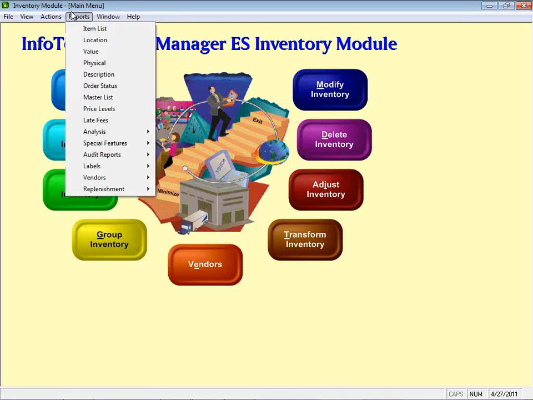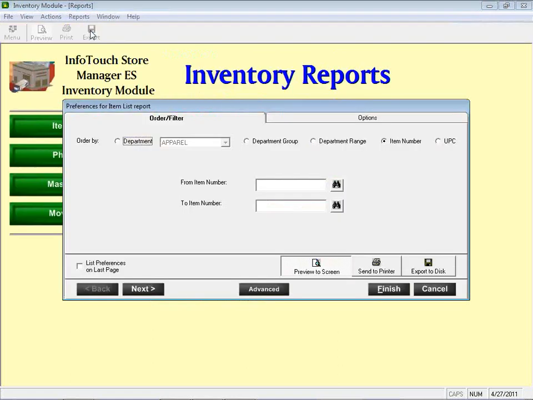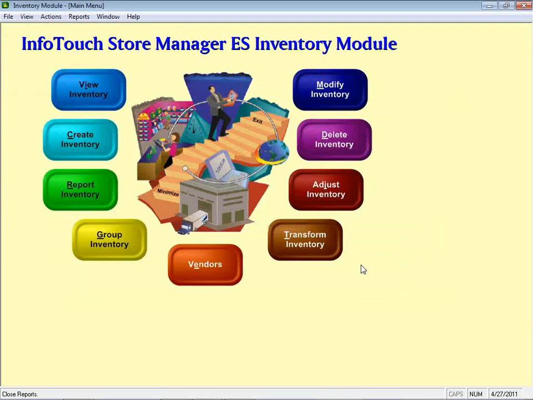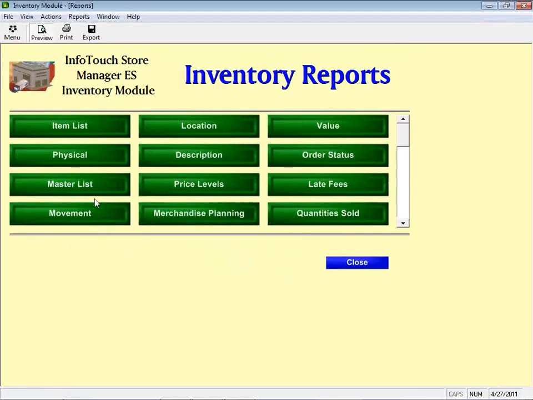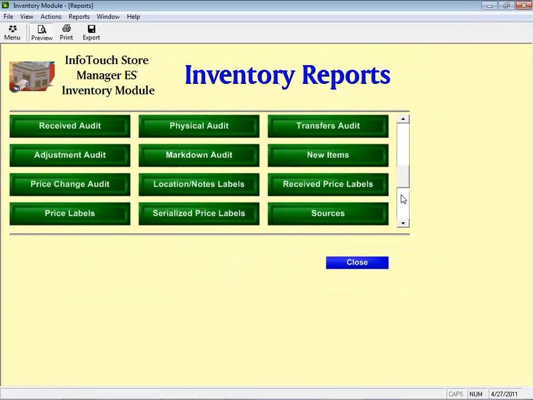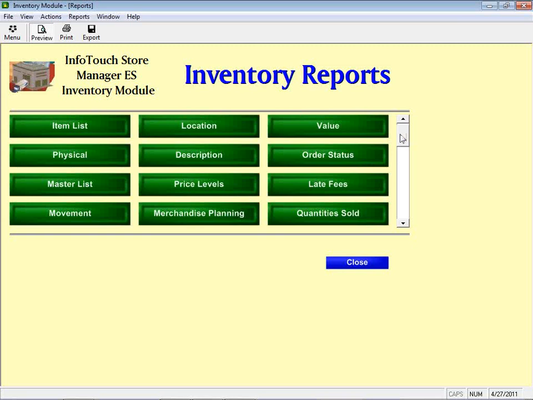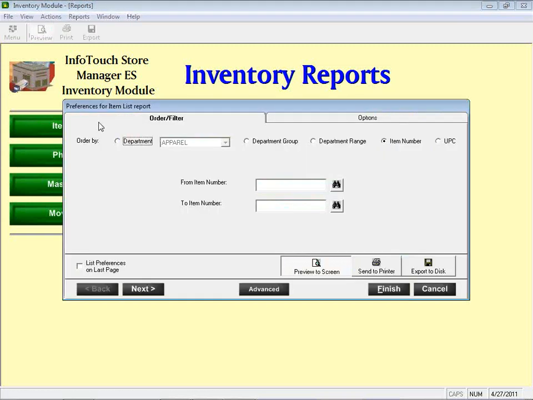So let's go ahead and click on one of these, and you'll notice it's really the same thing as going into the Reports button and then selecting one of the reports from this scrollable list of reports that we have. Okay, so let's start off with the first report, which is our item list.